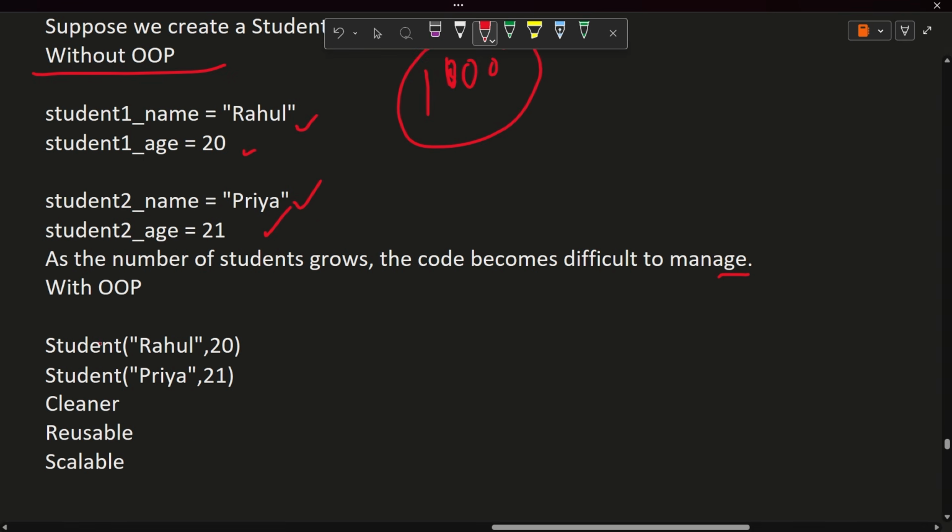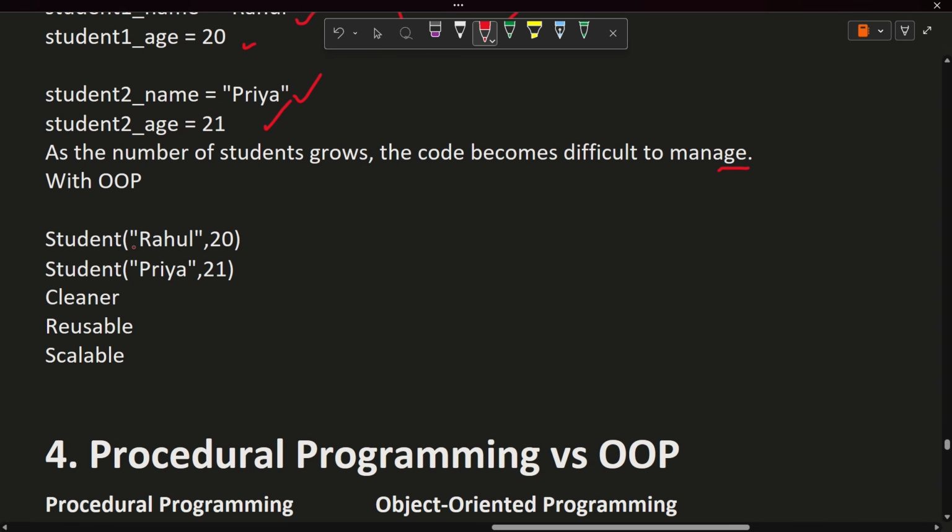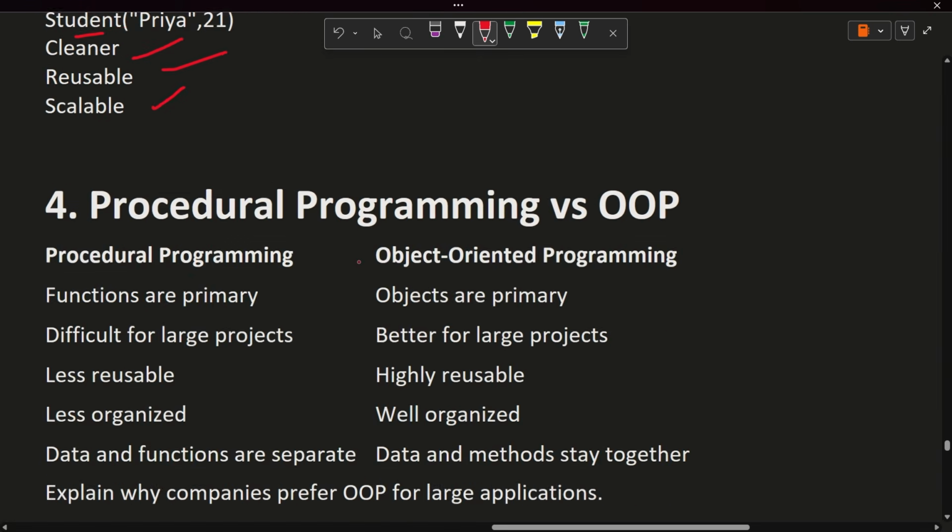So that is why we use OOPs. What will happen in OOPs? We will create an object of that. We will see how we do that, but it will look like this: student, then the name and age, then again student, name and age. It will be cleaner, reusable, and scalable.